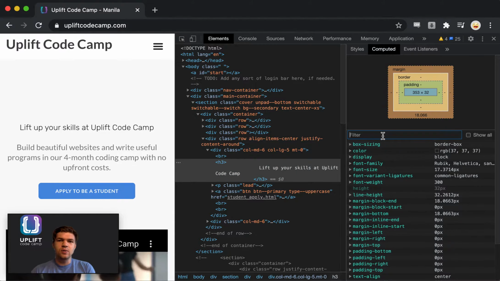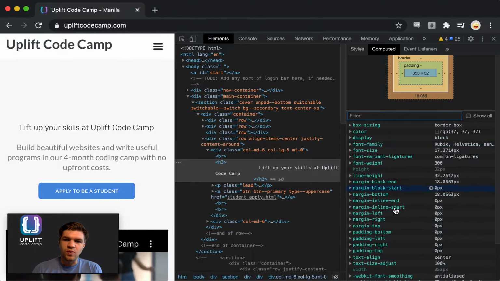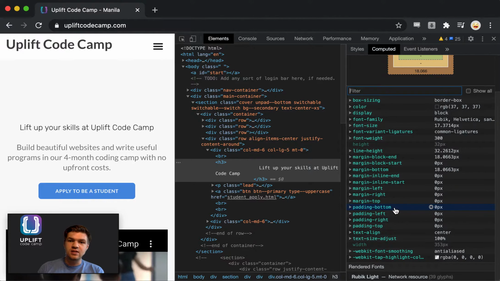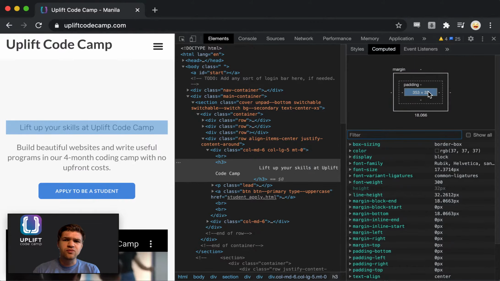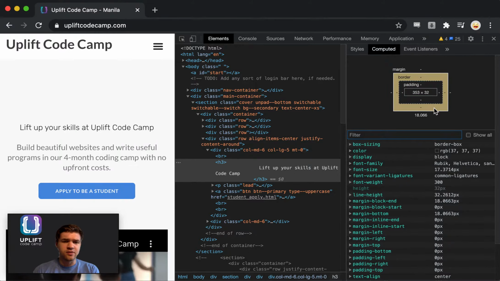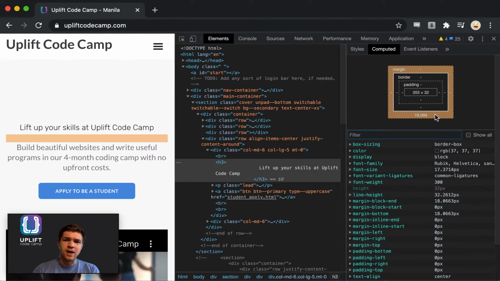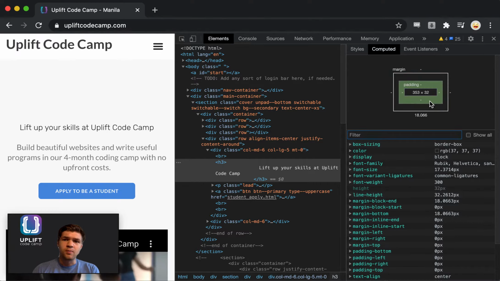There's likewise a computed tab that shows you all of the resulting styles that end up on your HTML element after all of the CSS computations occurred, including this really handy box model diagram that shows you where the element's padding, borders, margin, and content sizes are.